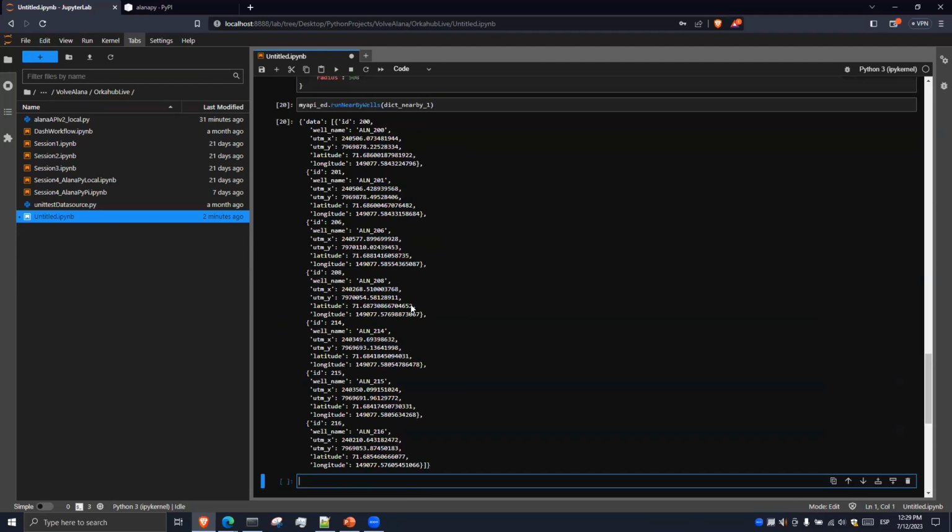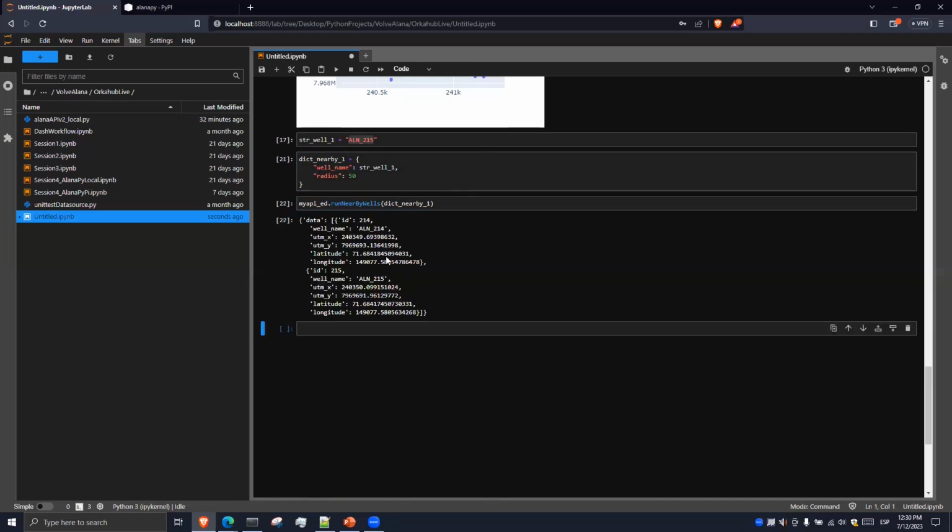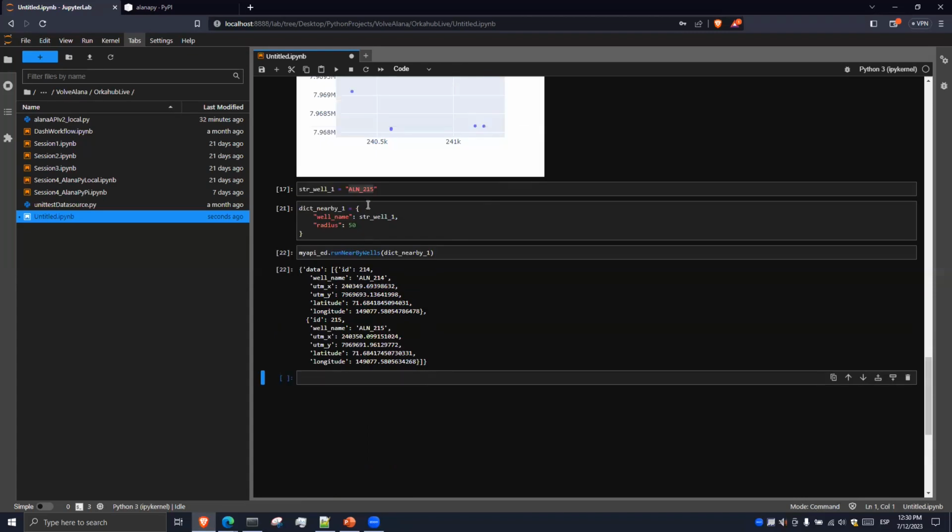And as you can see, the server gives you back a list of wells that are close to the previously selected well. If I vary the length in meters, in this case there are only 2 wells close to the 215. In fact, it's only 1 well. The other one is the well in question.